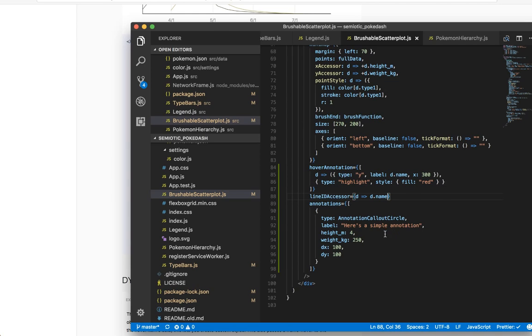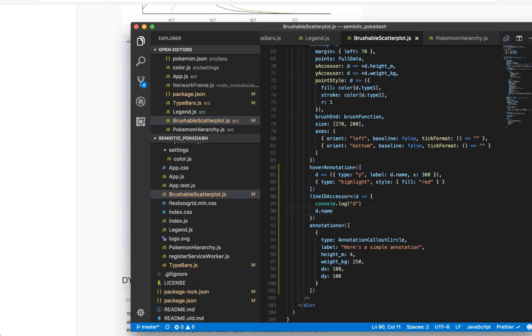This doesn't make any sense. This should work. Why isn't this working? Here. Let's go find out what D looks like. D, just to make sure.